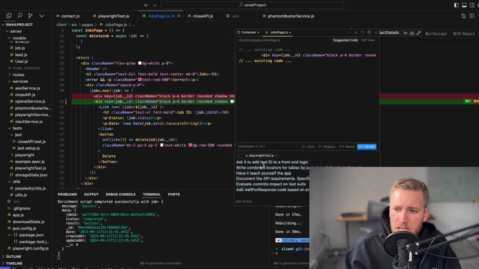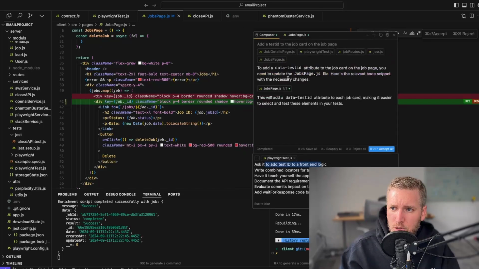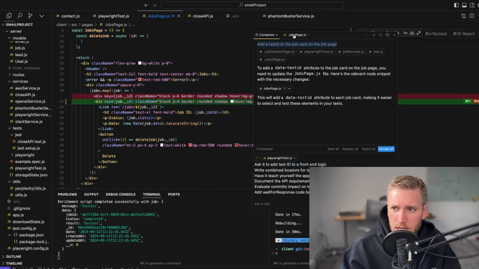So basically in the last day or so, I've used Cursor to add test IDs to front-end logic by simply asking it to do that. I can go here and ask it to add a test ID to the job card on the job page. It did that, right? I've used it to combine locators into tables by just dropping in DOMs and saying combine it.